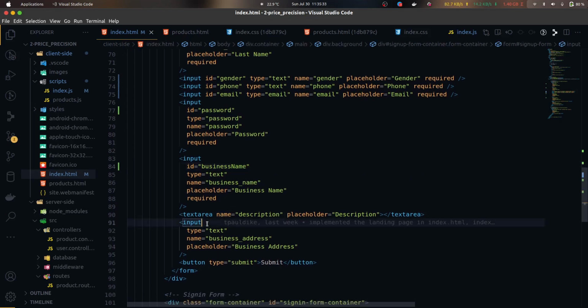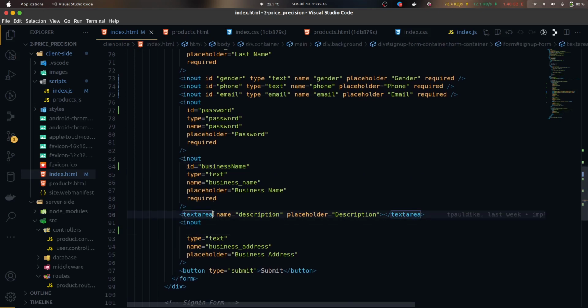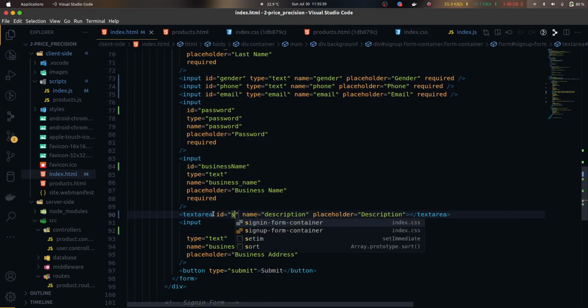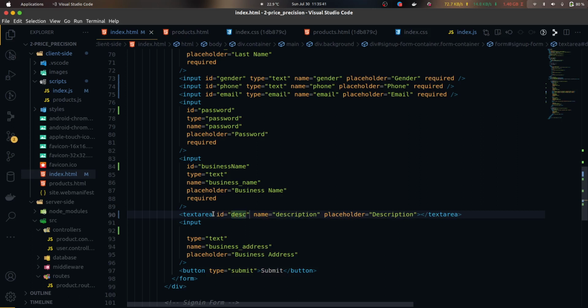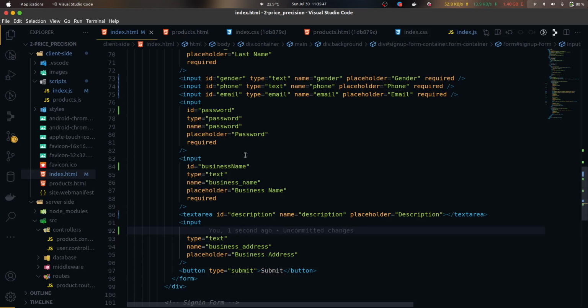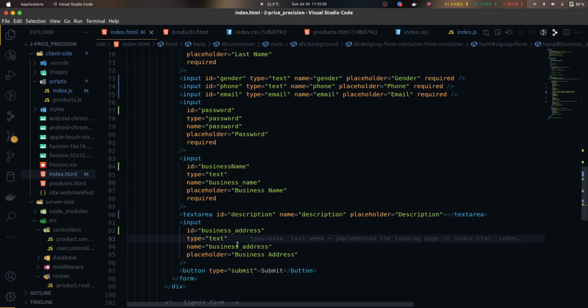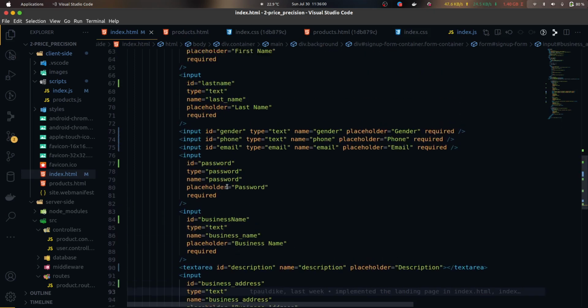Yep, this is going to be ID of description, and this is going to be business address, ID of business address. All right, so sweet. So now we have all the form fields with their IDs.